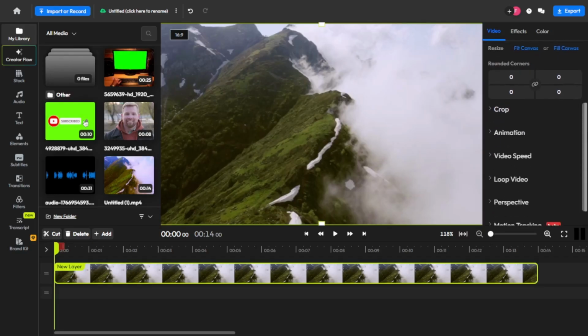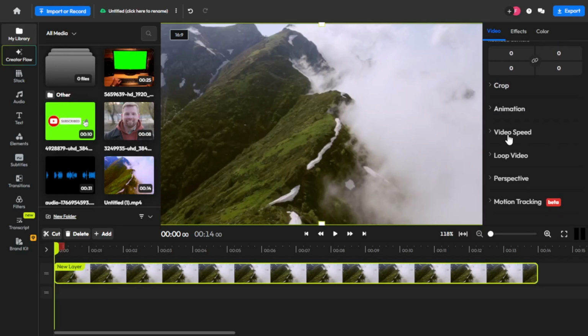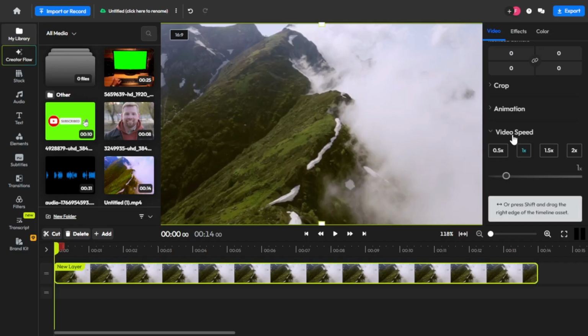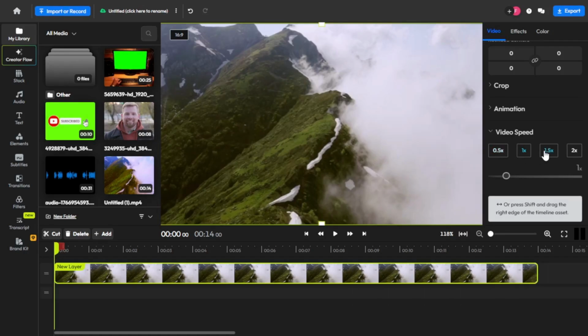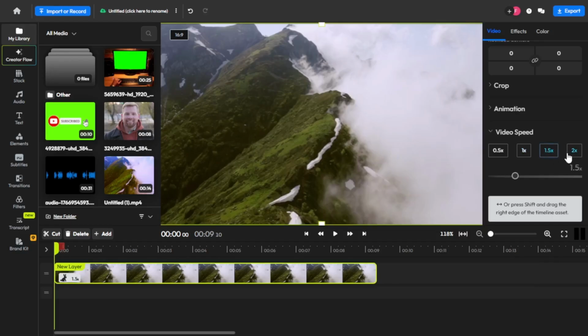Scroll down in this panel until you find the video speed section, then click on it to expand the available options. Here, you will see several commonly used speed presets, such as 0.5x, 1.5x, and 2x. To speed up the video, choose any value higher than 1x, such as 1.5x or 2x.